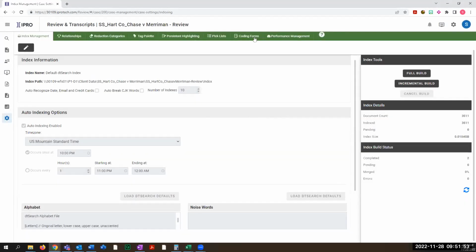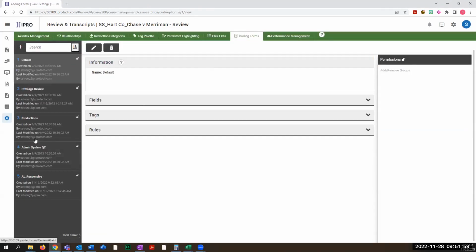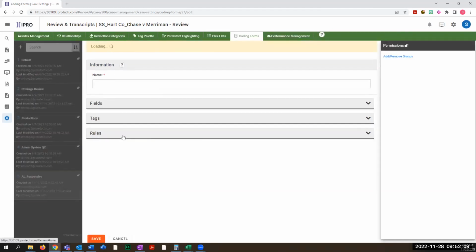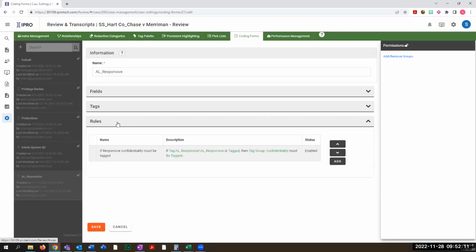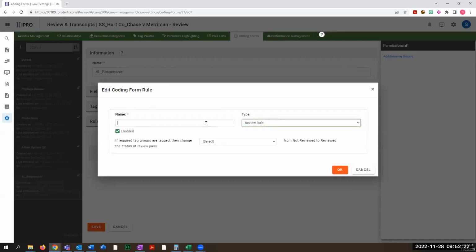Here, we're just going to go to the coding form on the left-hand side, or sorry, the right-hand side, I apologize. Select the coding form, and I'm going to select the AL responsive coding form here. It's the last one on the bottom on the left-hand side. I'm going to click the pencil icon on the top, and then select rules. We only have the one rule, the form rule. We need to add a review rule. So I click add here, and select review rule.